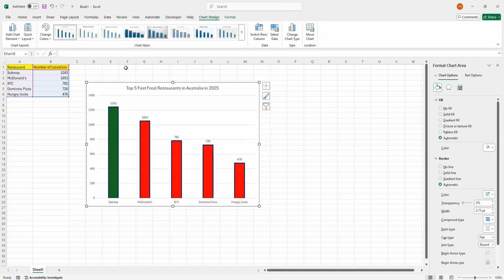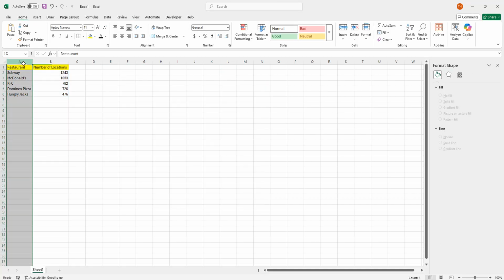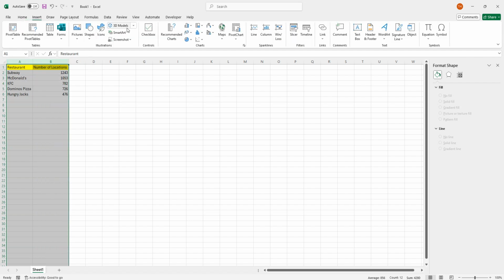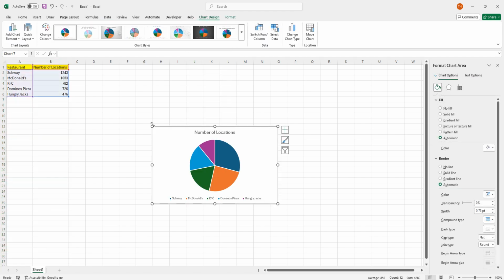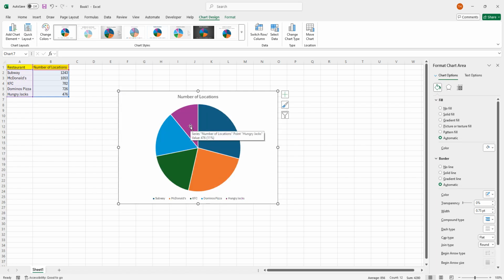Let's see how we can generate a pie chart now. I'm going to select the chart and delete it. Once again, select my two columns, go to Insert, and then instead of the bar chart up here, we're going to select the pie one and do a 2D pie chart. And you can see automatically it will generate the pie chart for us.